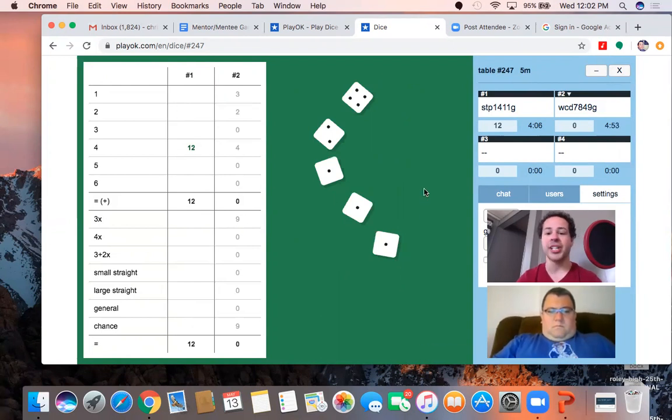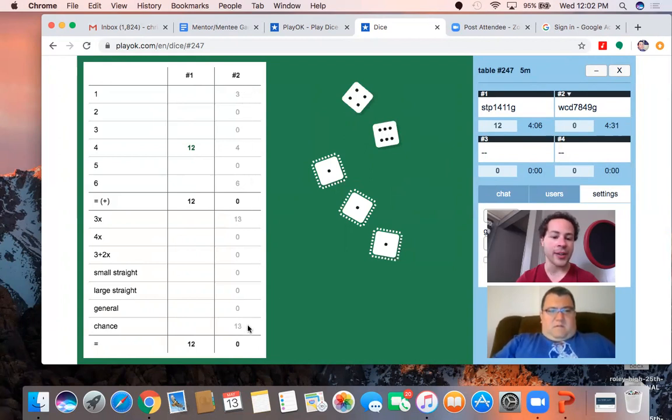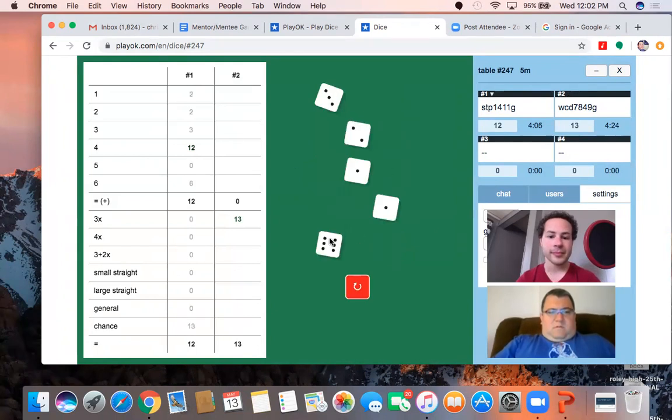Then it would be Mark's turn. He's decided that he wants to save the 1s. And then he's rolled a couple more times, and now he's going to decide what he wants to do. He can click on the ones that have numbers, depending on what kind of points he wants to give himself. And he decided that he was going to do 13. And then you go back and forth like that.